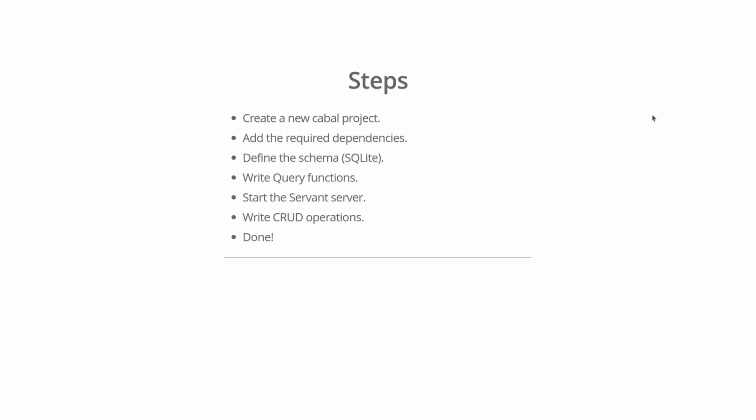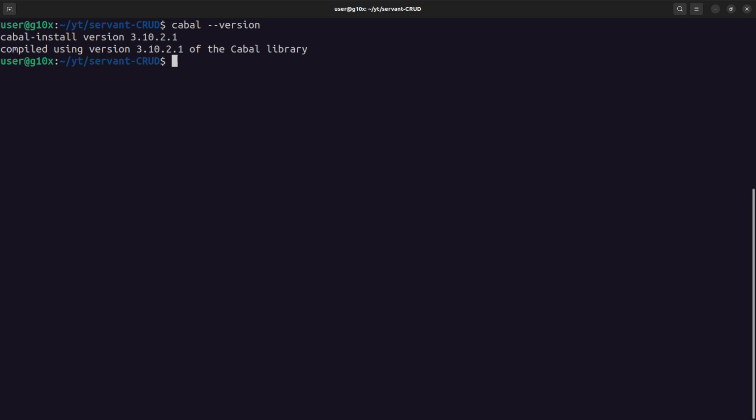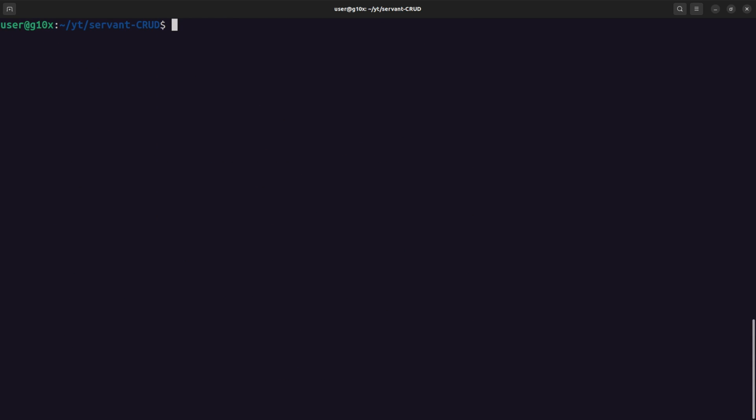First, we will start with creating a new Cabal project. I have this directory called servant CRUD. Right now there is nothing in it. I expect you to have Cabal and GHC installed. I have installed them using GHCup, so you can install it using GHCup as well. You can find the documentation of GHCup on the Haskell website. I also have a video on how to install Cabal using GHCup.